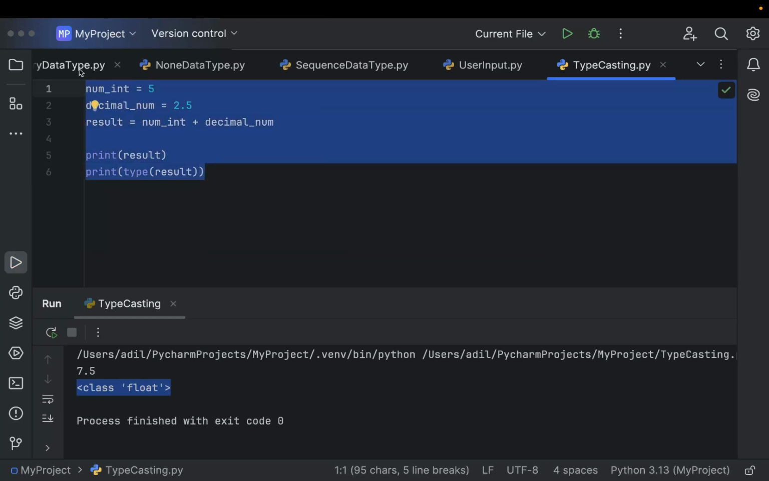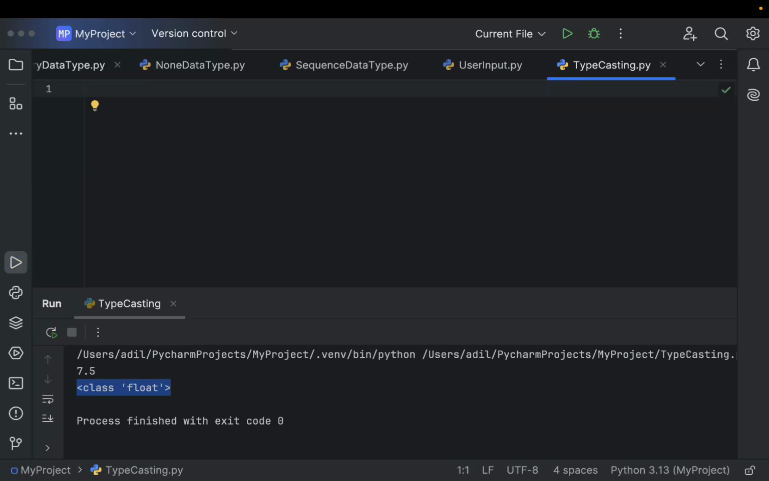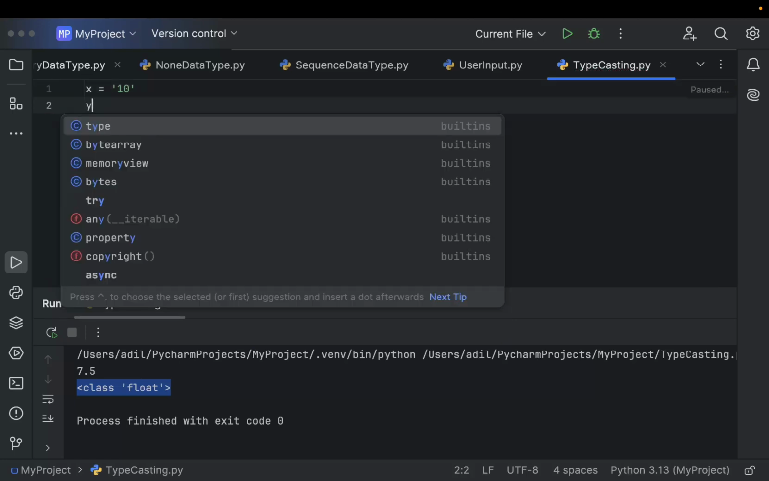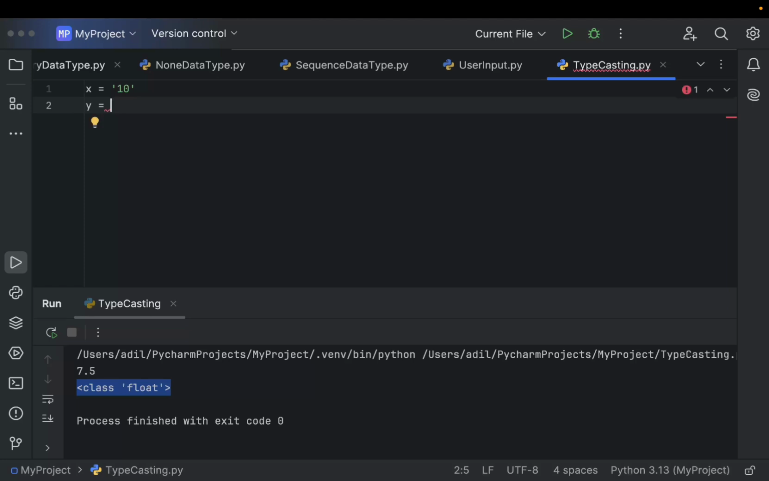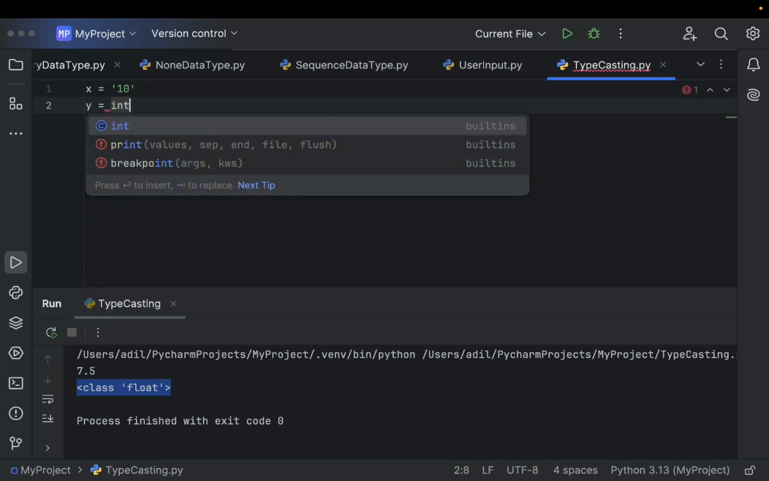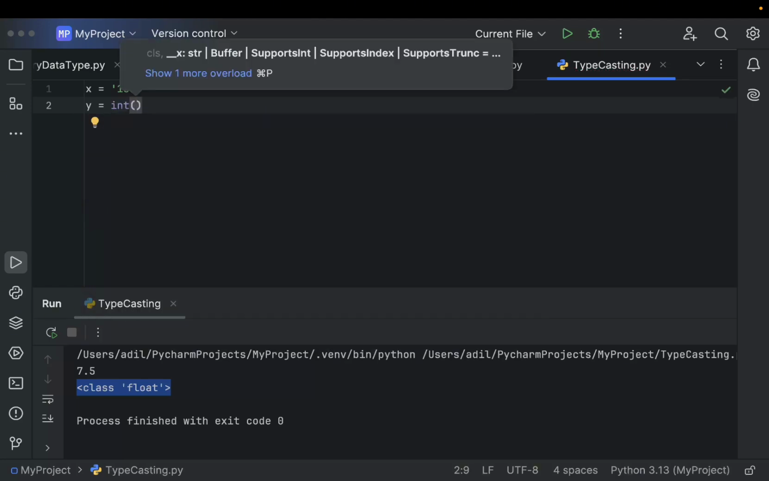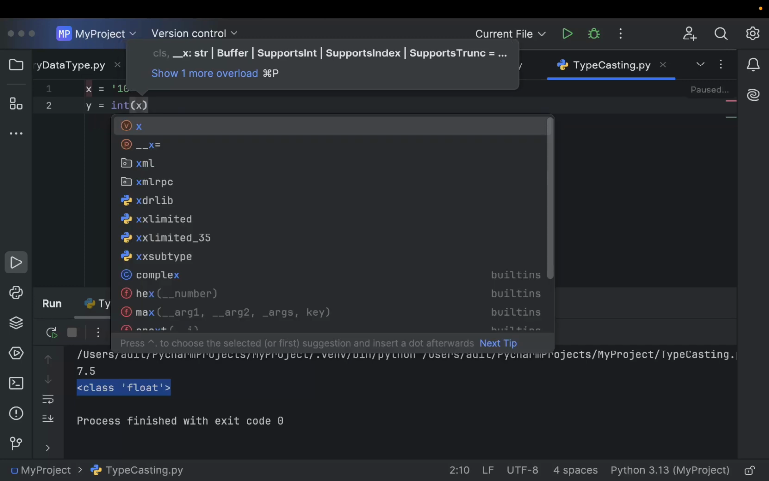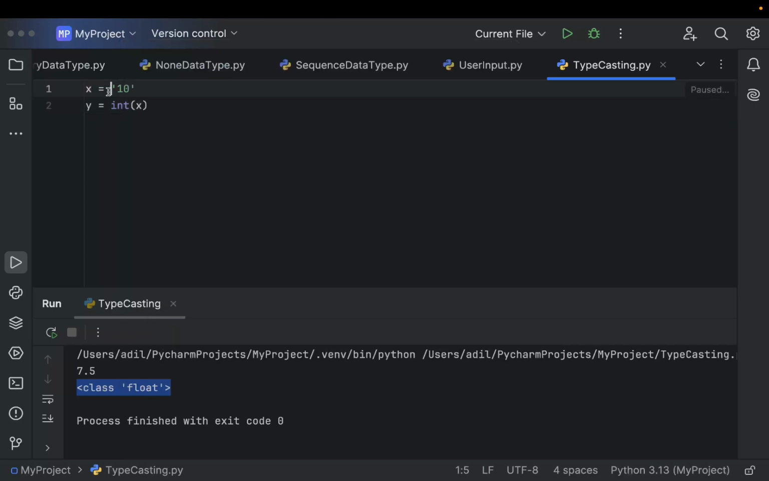Before that, I'm going to clean this code and declare another variable called x equal to "10", then another variable y equal to, I'm going to call the int function, and pass x there in between parentheses. Here x is a string, but when I pass x into int, it turns string 10 into integer 10 and stores that in the variable y.